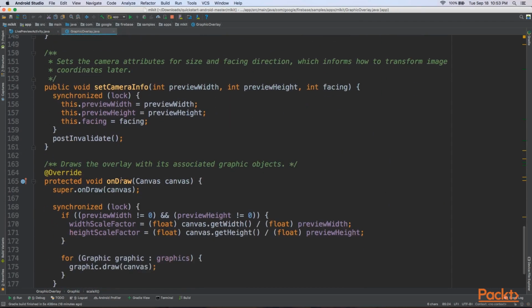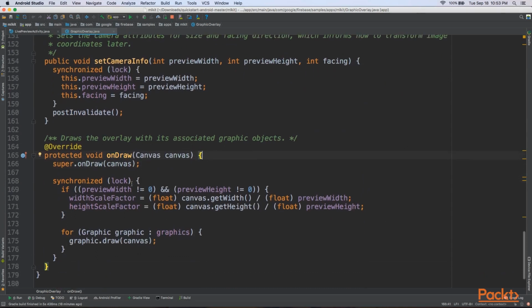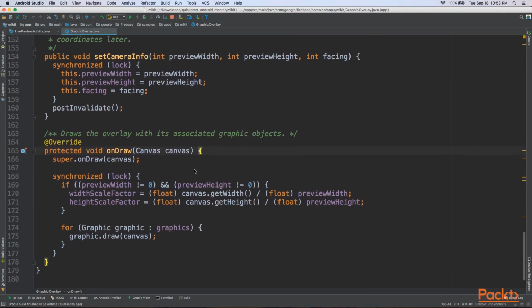And you can see here that it has an onDraw method, which takes a canvas. Obviously, all views have this method. But this is the method that actually draws the stuff onto the camera feed.